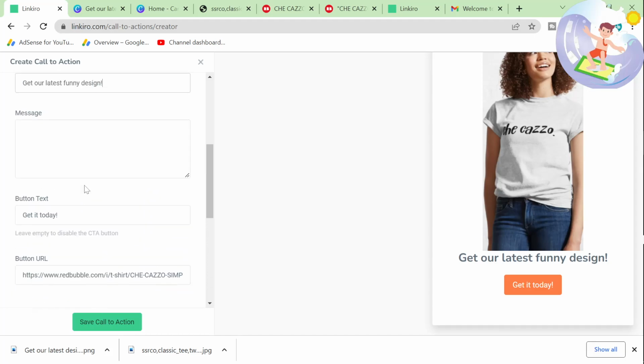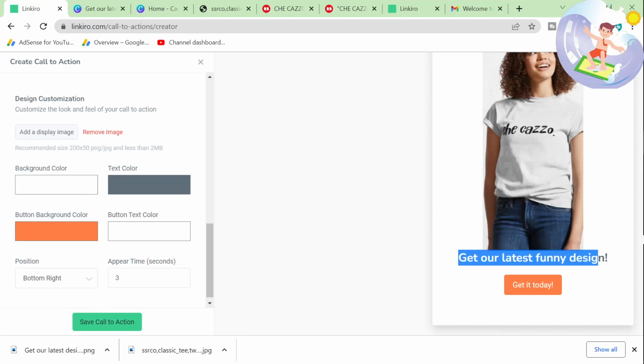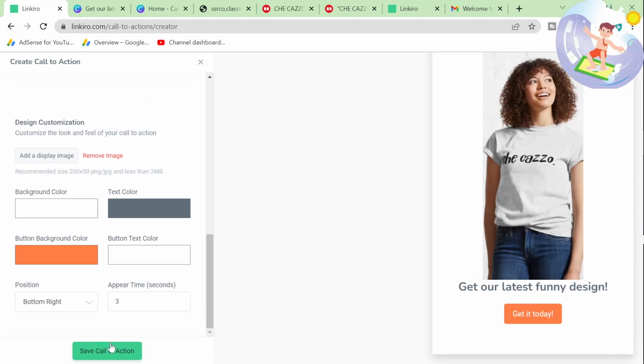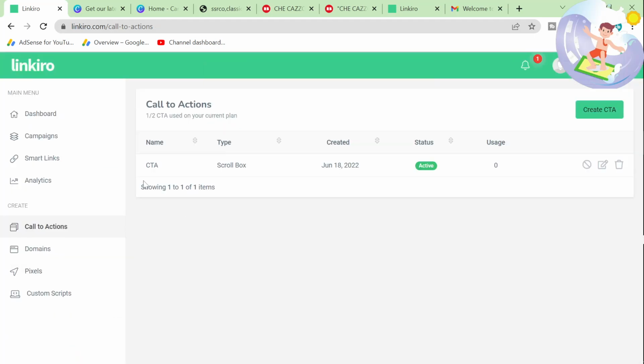I'm not the person to come and study about this kind of marketing, honestly. I'm an SEO, so I've got no idea. But yeah, that's just an example. And then we'll save call to action here. Okay, so now that part's done, that's the CTA. So let's go on dashboard here.